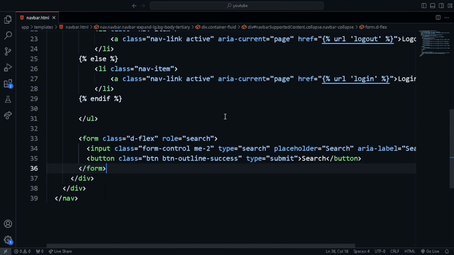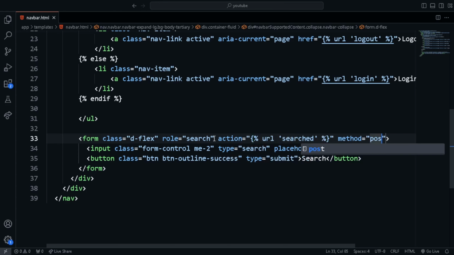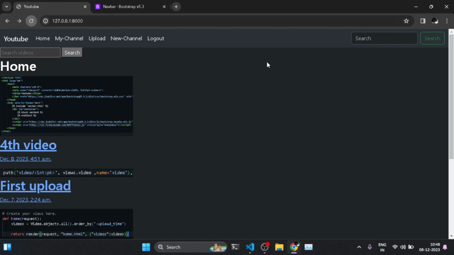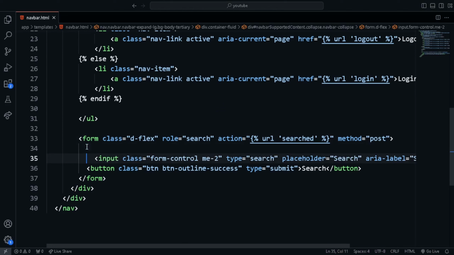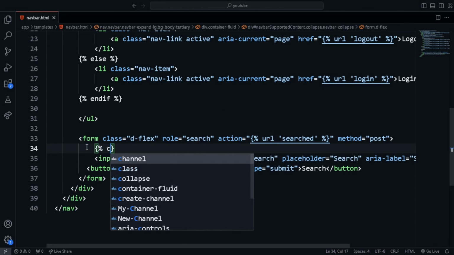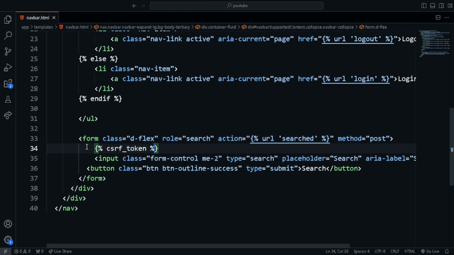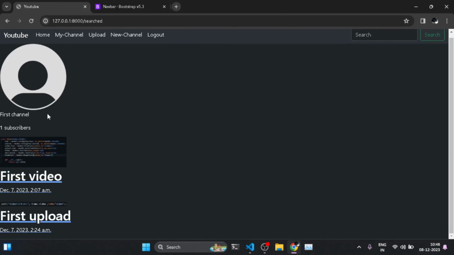Now we also need to set the URL. In here I'm just going to set the action equal to URL searched, and the method will be post. Let's refresh and search for something, and now there's a problem because we need a CSRF token, csrf_token. And now we have the searching working fine.